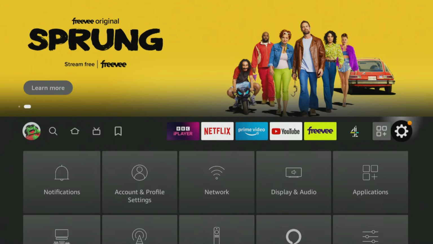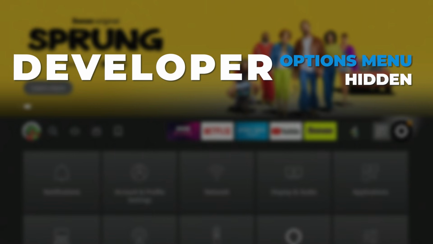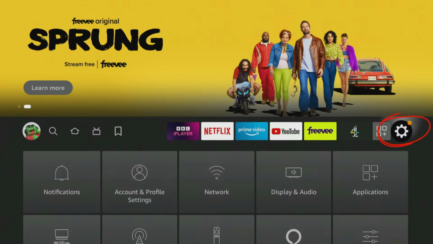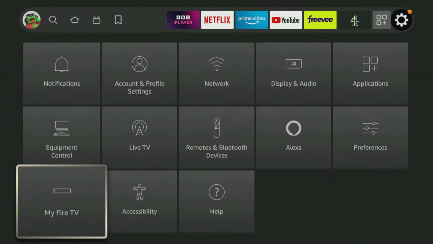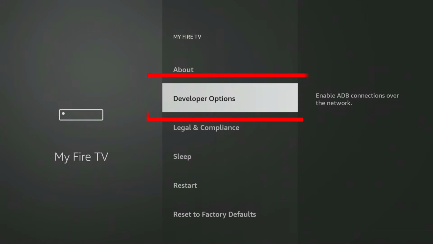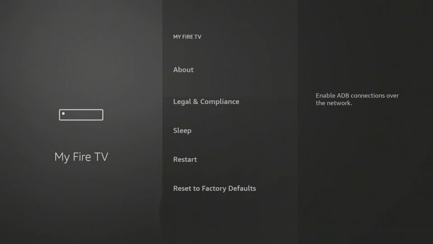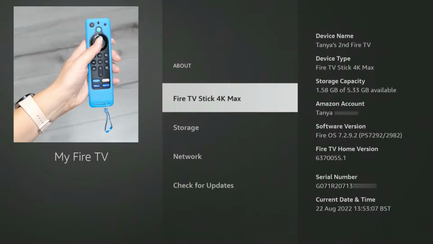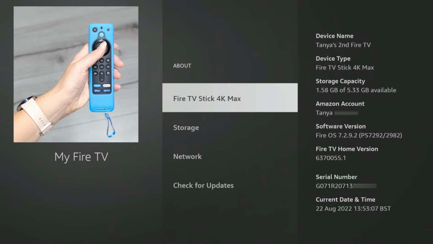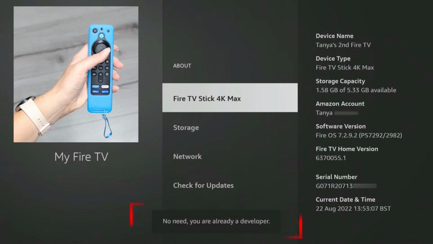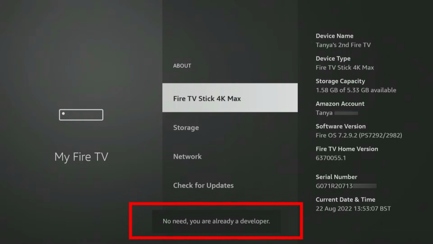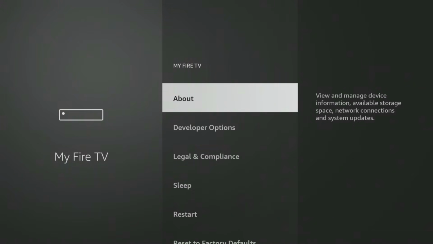Now we need to allow Downloader to install apps. Go back to the Fire TV home screen. Select Settings. Choose My Fire TV. Select Developer Options. Now, if you don't see developer options, select About. Highlight your Fire TV device name. Press Select on your remote 7 times. You'll see a message saying no need, you are already a developer. Press back once and developer options will now appear.